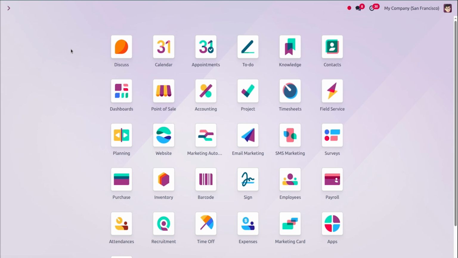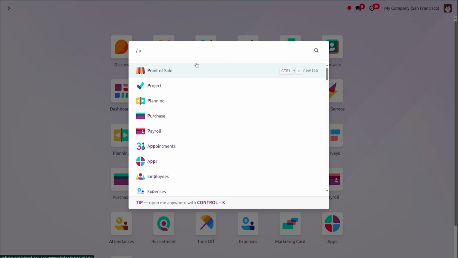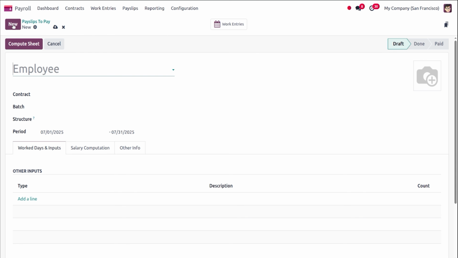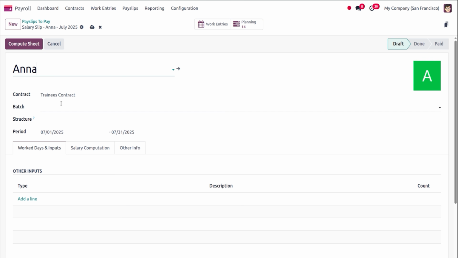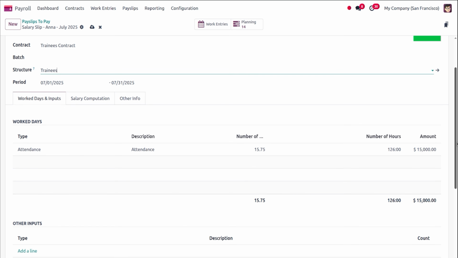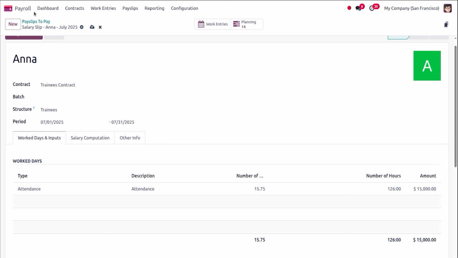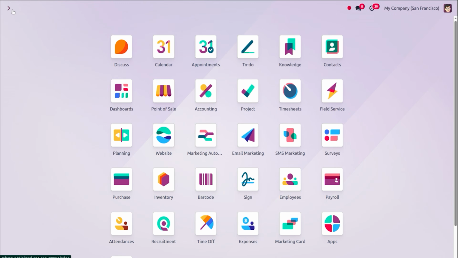Then move back to the payroll module again. Then let's create the payslip for the employee Anna. And here we need to choose the structure as trainees. And here we can see the attendance is added and there is no other input. If you want to add some deduction, you can add the deduction, and I'm adding 1. Then here we can see the number of working days is 15 and the number of working hours are added. Then let me check the time off once again.